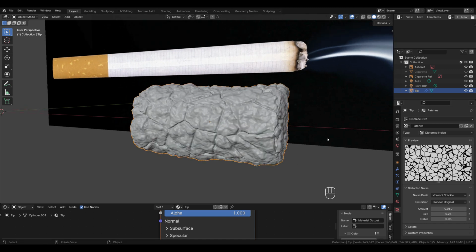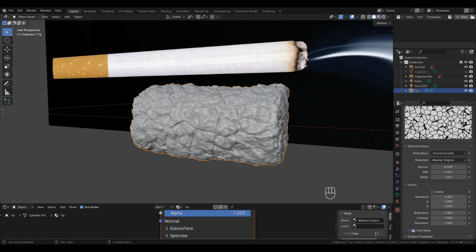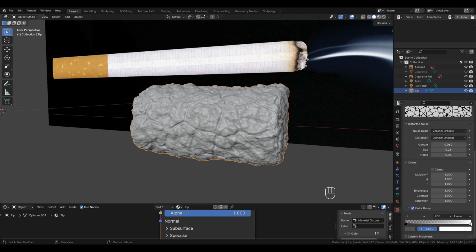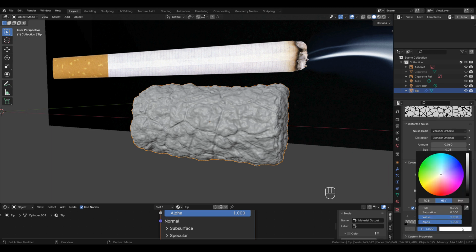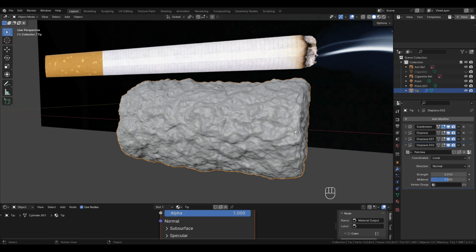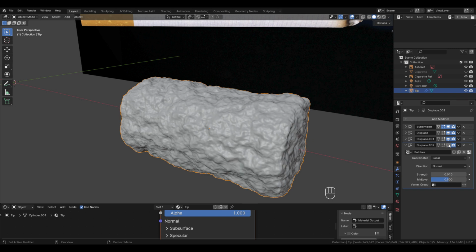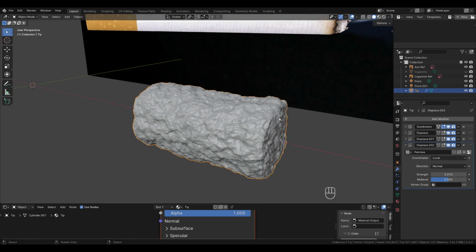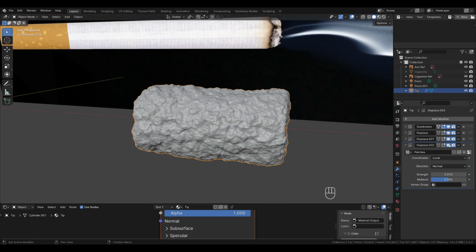Now I want to dial this down a little bit, so I'm going to go with the colors here and color ramp. I'm going to change the white color to be at 0.5 value. So back to the modifiers, you can see the difference. It's like adding different sections here. It's just more detail.